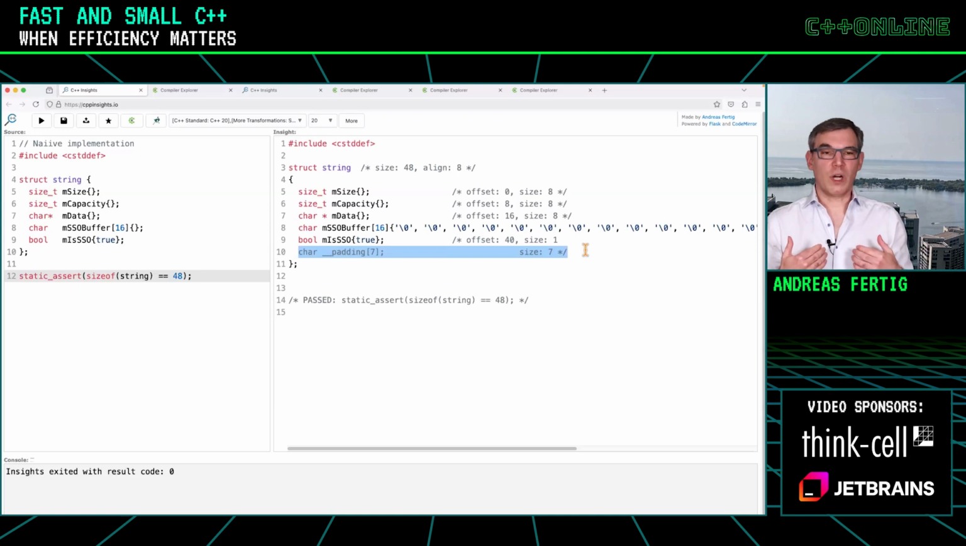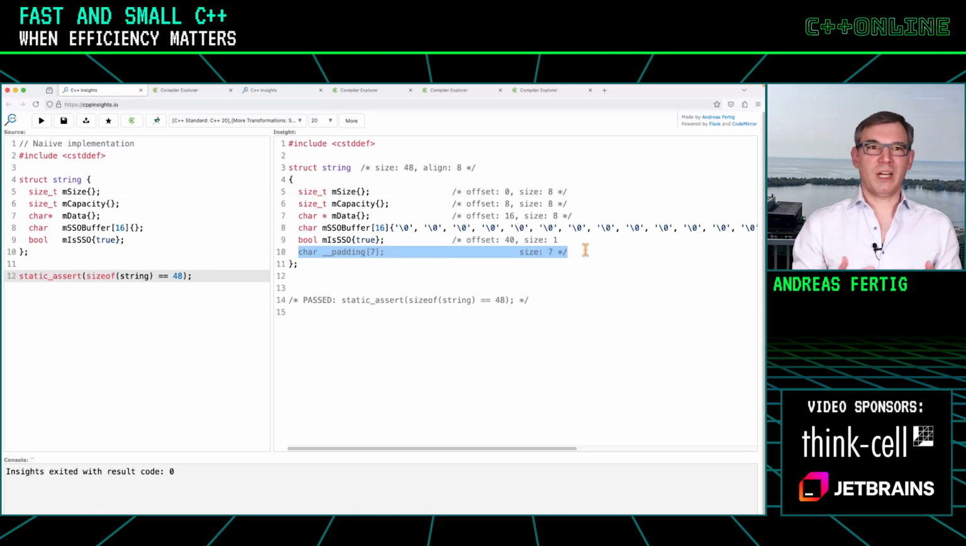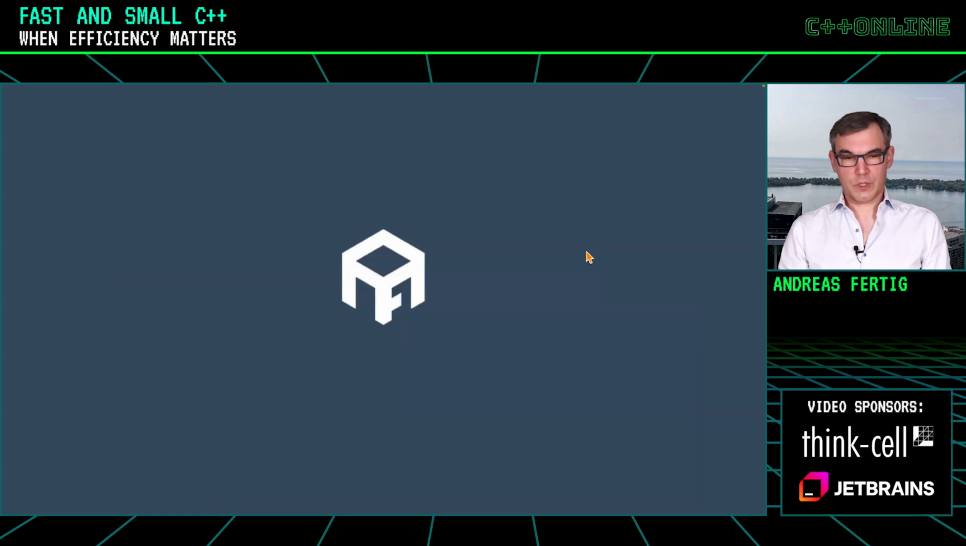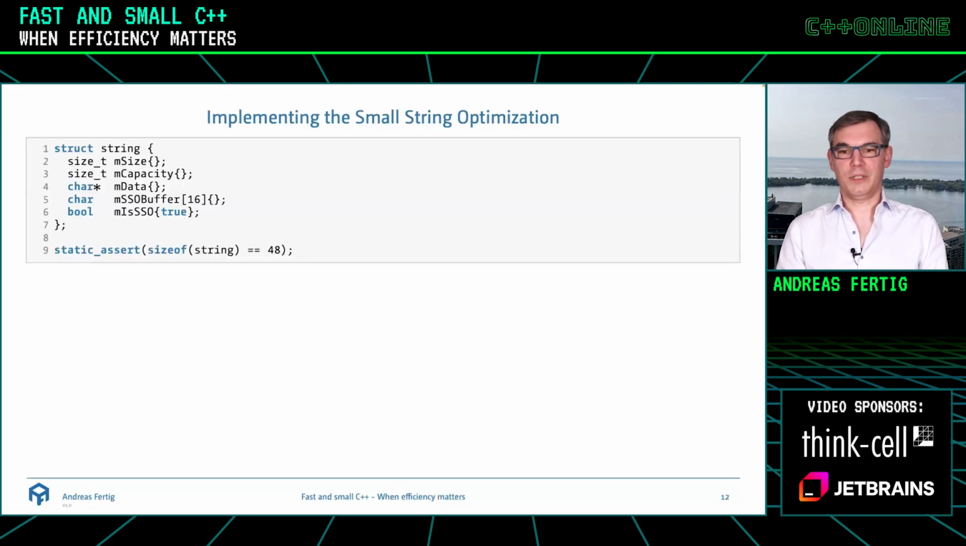And where I worked, 7 more bytes in a data structure like that was kind of a lot. So we didn't want that. But this is just my simple implementation, right? So let's see what the standard libraries can do for us in this case, because they are truly more clever than I am, and they have way more experience doing that.